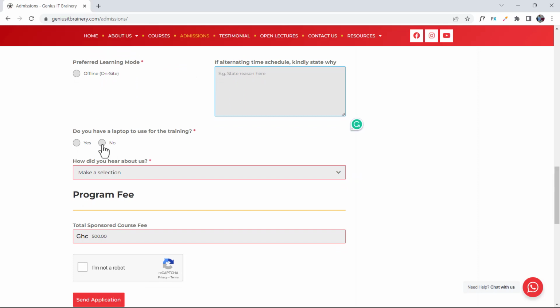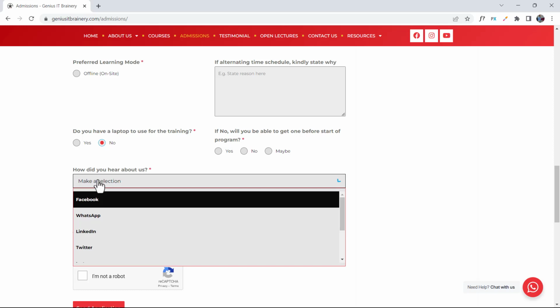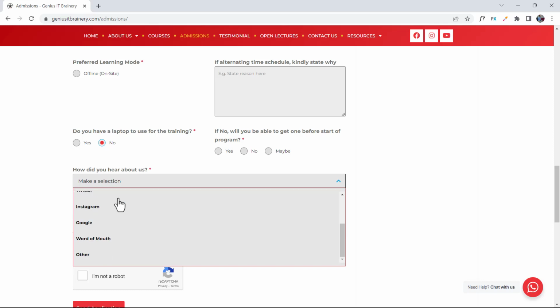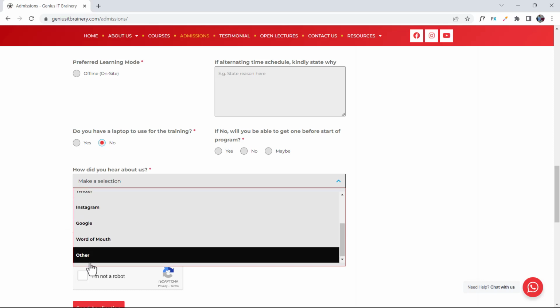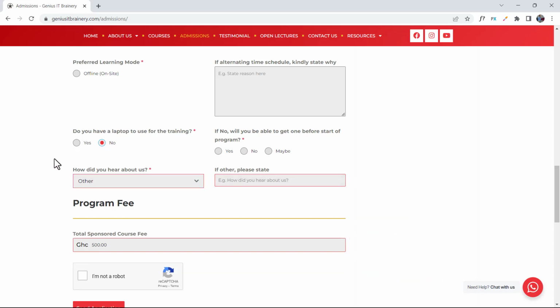Then getting to the ending part of the form, you choose if you have a laptop or not. If you have one, you select yes. If no, then you state whether you will be able to get one before the start of the program: yes, no, or maybe. You select the options that are available. Then you make a selection about how you heard about the program. You choose from the options that are available. If it is other, you state the other channels through which you heard about this special program.